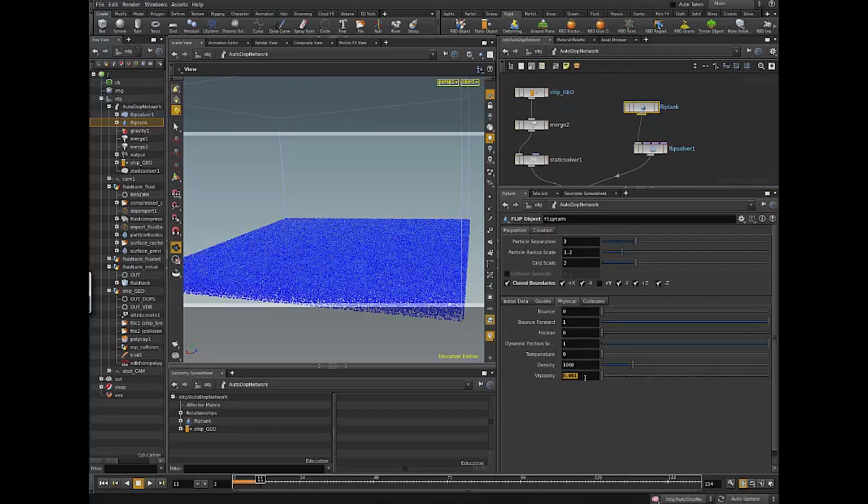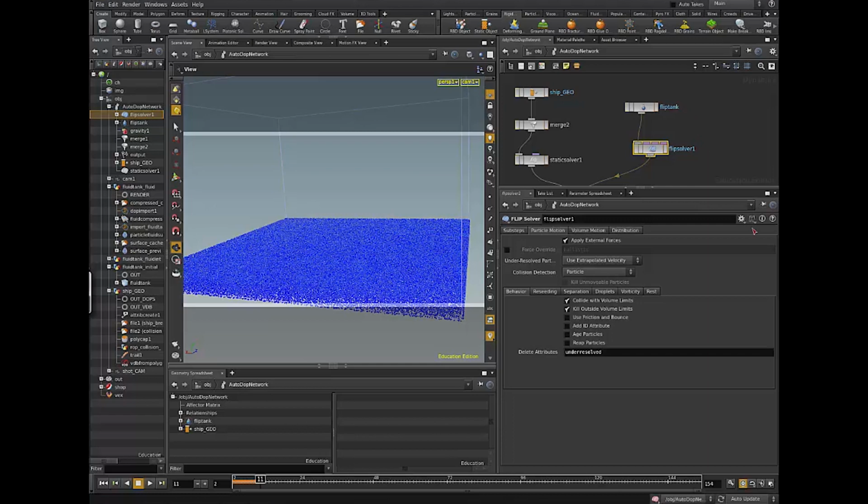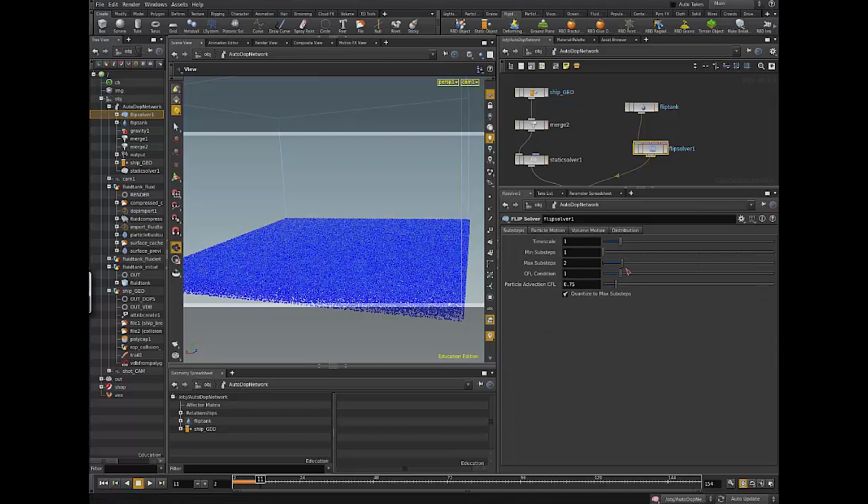Now, this is not the only place you have to turn on viscosity. You also have to turn it on in our flip solver. But I'm going to look through each of the different parameters we have here. So, timescale, leave that at 1 just to be physically accurate. Now we have our minimum substeps and maximum substeps, and obviously this is how many times per frame calculations are performed. So I am just going to boost that to 2 and the max to 3.